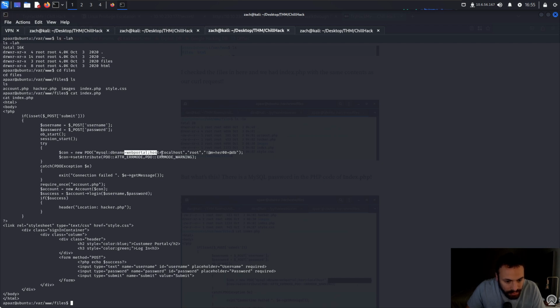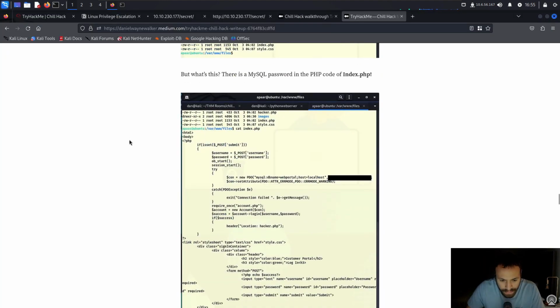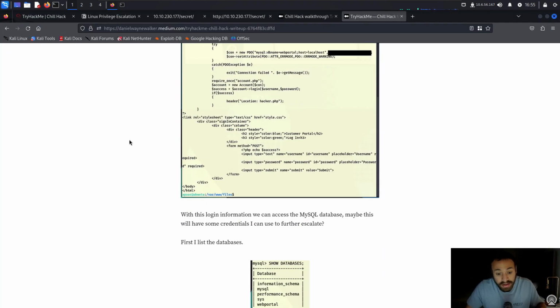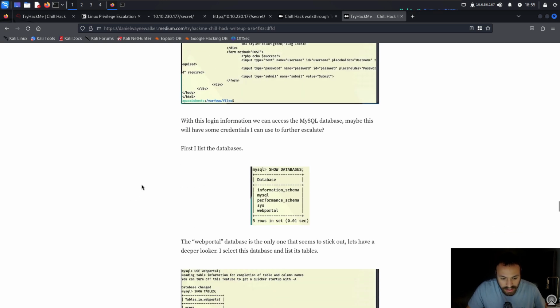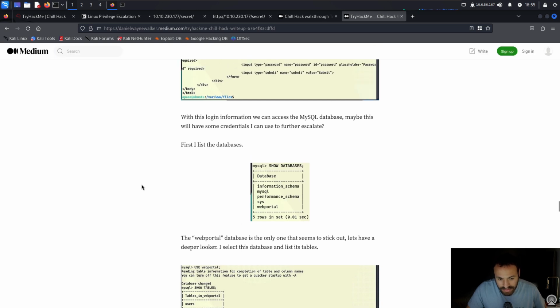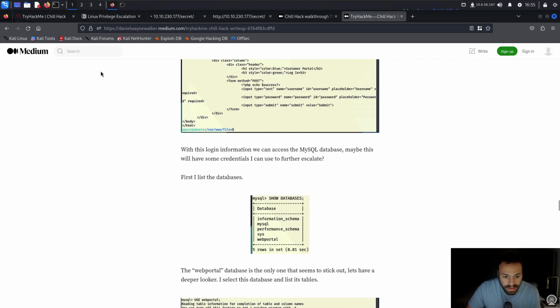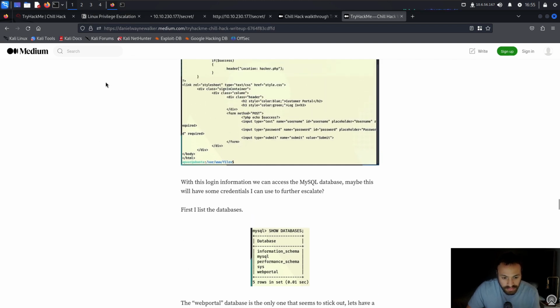Database, okay, so for localhost root, that's the password. With this login information, we can access the MySQL database, and maybe this left some fun credentials. First, I list the database. How do I access that though? You guys, I don't know how to do this. With this login information, we can access the database. This has some credentials.